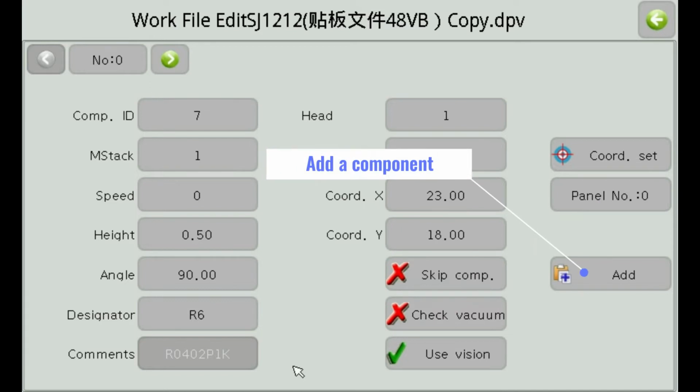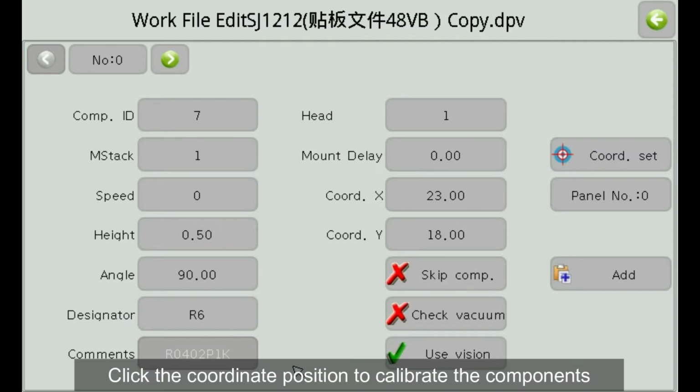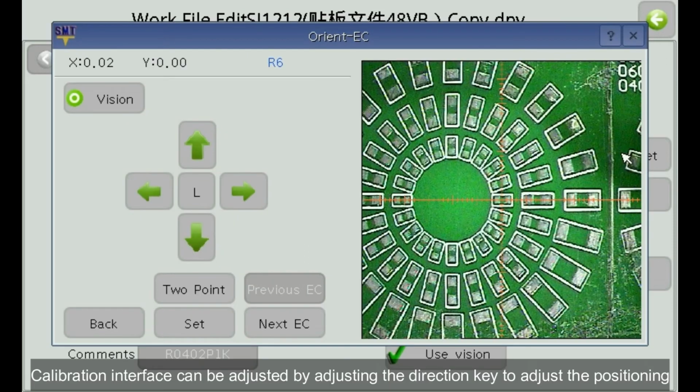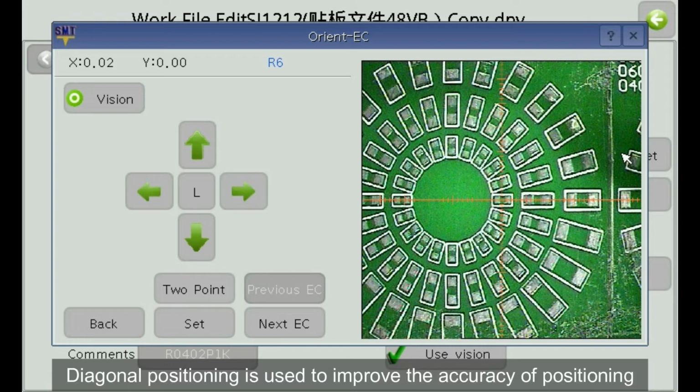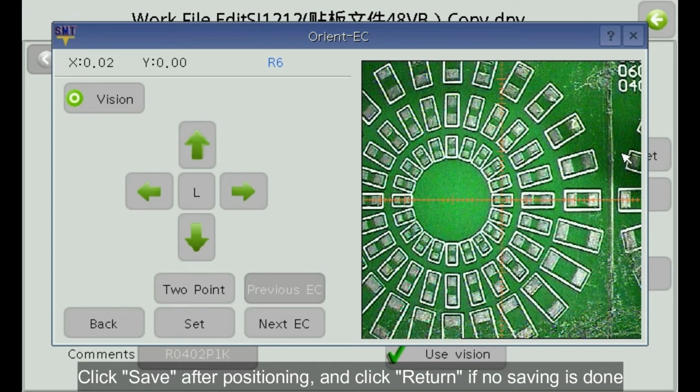Add a component. Click to see the position of the component. Click the coordinate position to calibrate the components. In the calibration interface, the positioning can be adjusted with the direction keys. Diagonal positioning is used to improve the accuracy of positioning. Components can also be switched from one component to the next. Click Save after positioning, and click Return if no saving is done.